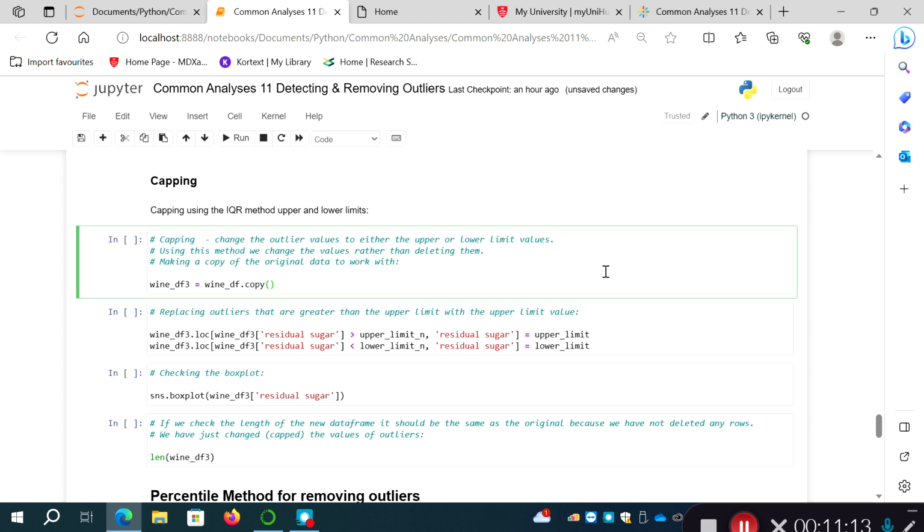So to do this, I'll make a copy of the original data frame to work with. I'll call it winedf3. Then what I'm doing here is replacing the outliers in this cell that are greater than the upper limit with the upper limit. I've included the syntax there for the lower limit, but we don't have any of those values to be replaced. All 7 of the outliers are greater than the upper limit. You can see here I'm using the .loc method, saying locate the residual sugar values that are greater than the upper limit.